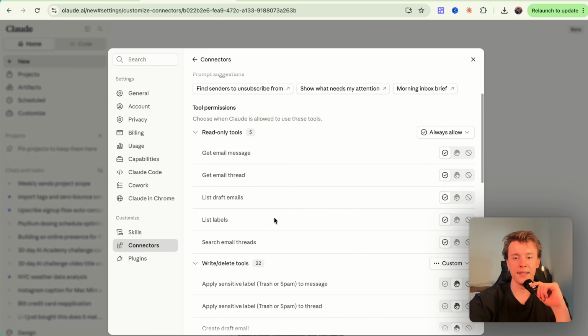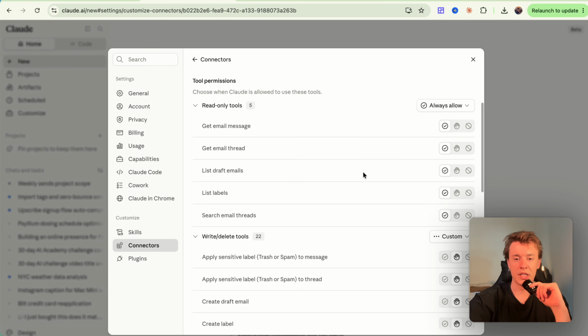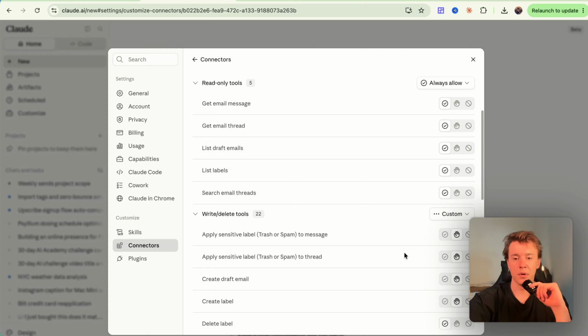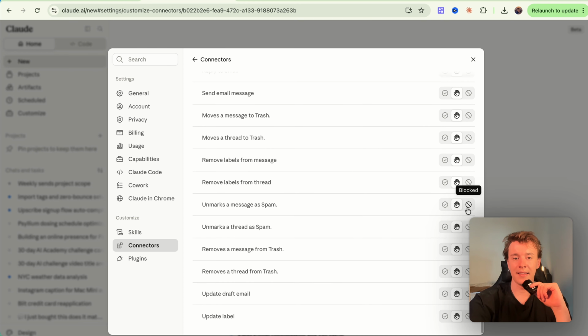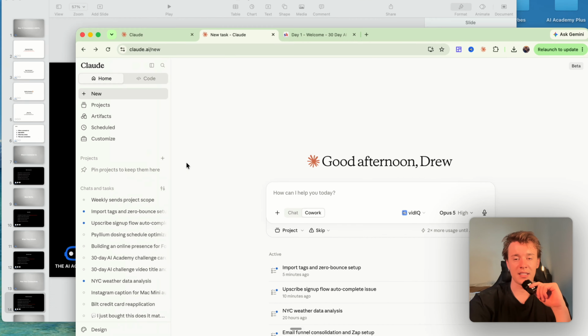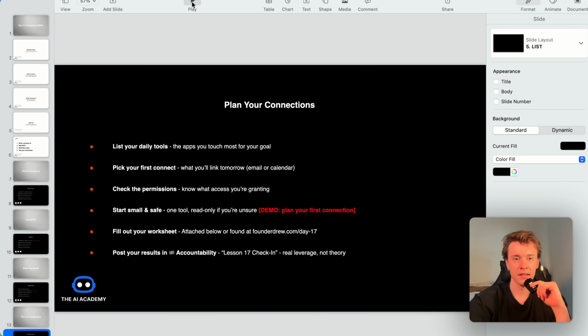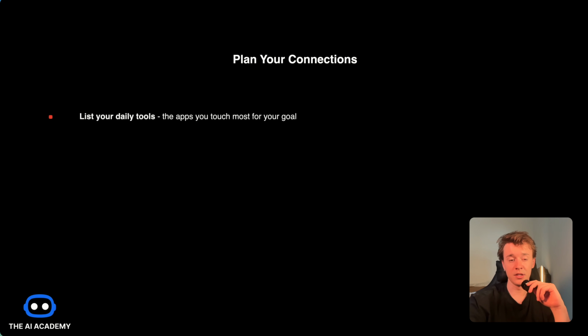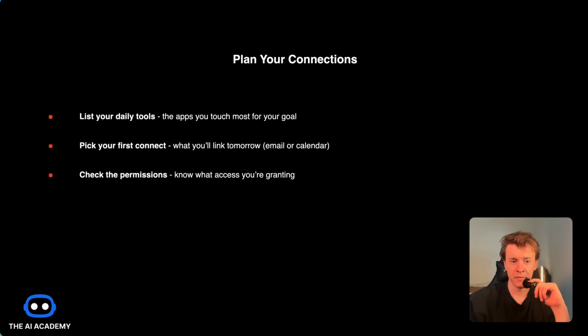I just click on it, and then you can go down here and switch from always allow, to it asks you, or just never allow. And you can do this for anything that the MCP or connector has access to. Super useful if you're dealing with sensitive data, especially for work.